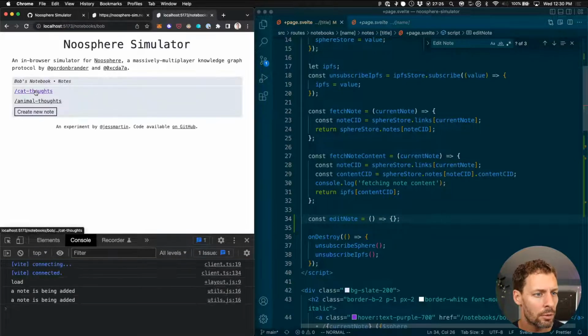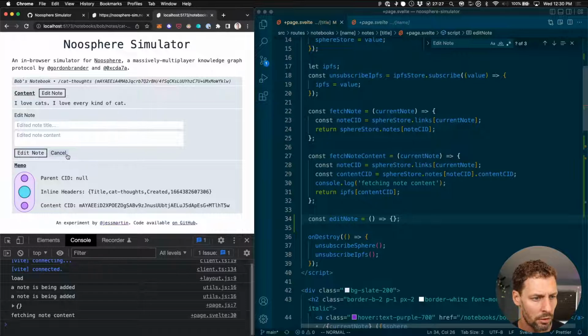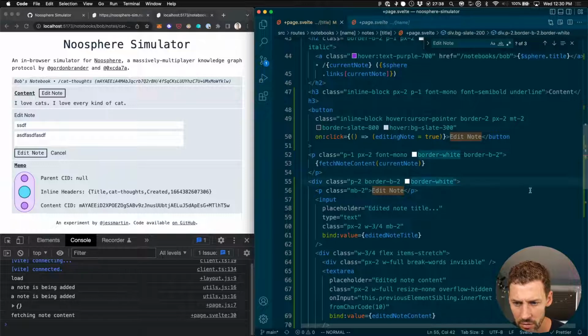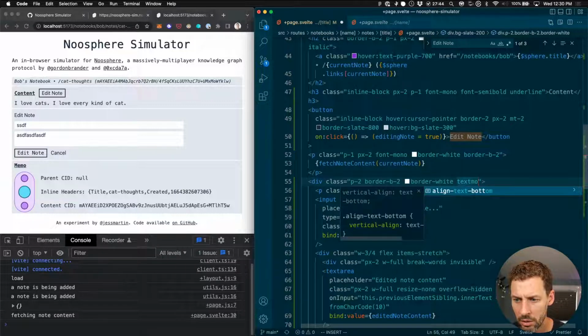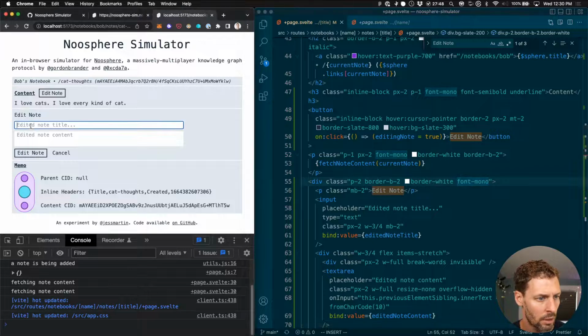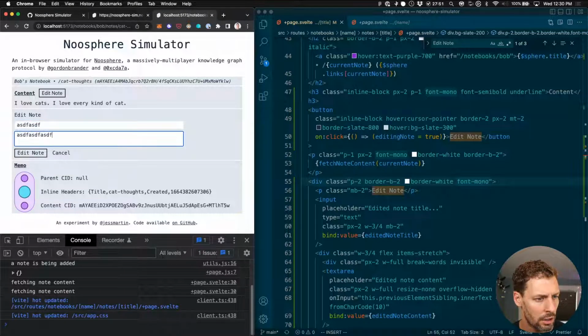Let's go back to notebooks Bob. There we go. Sometimes it does weird stuff like that. Notice how it broke, but then I navigated to it directly and it worked. Are these in mono phase? No, they're not. Okay, so I think I must have in this div done a text mono. No, font mono. There we go. Now it's looking good. Great.